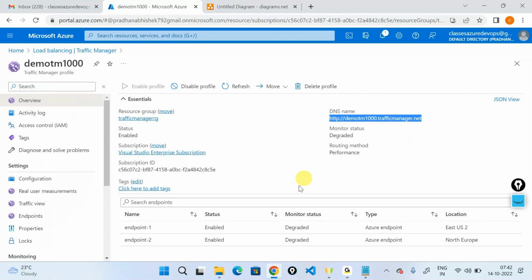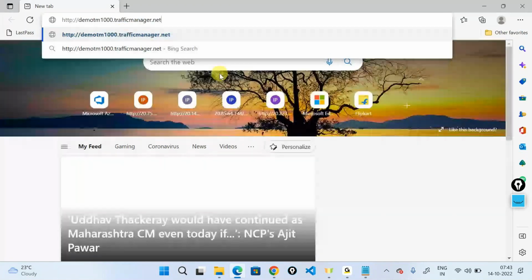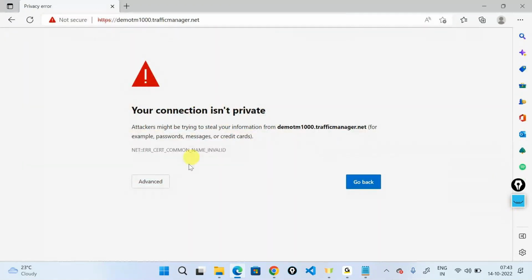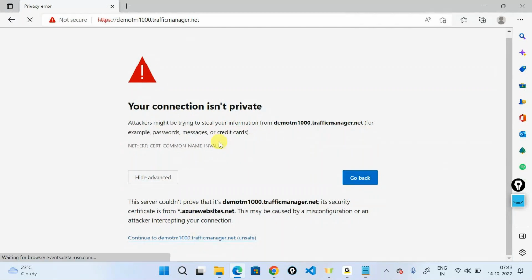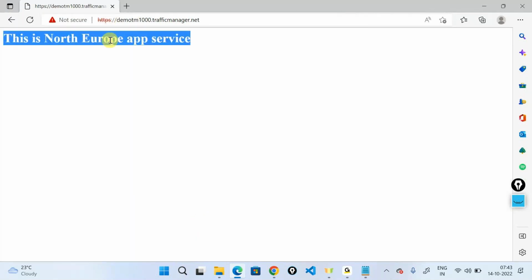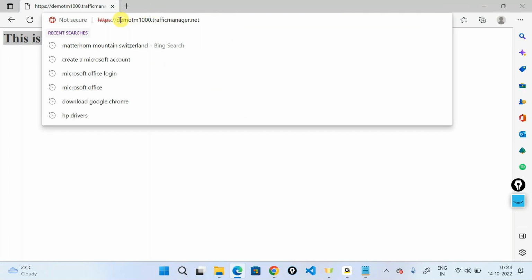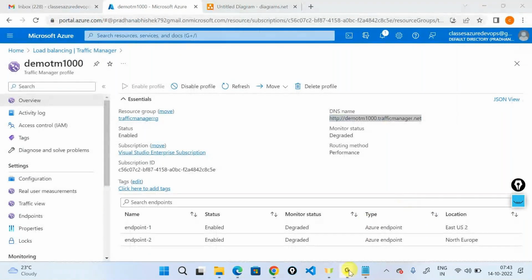Let's go into our browser, and I'll say advanced, continue to this one. Getting what? This North Europe app service. Is everyone online also getting the same thing? Telling North Europe app service out here? Yes? No? Maybe? Can anyone online please confirm? Same error. Please refresh your cache or try it in a different browser.